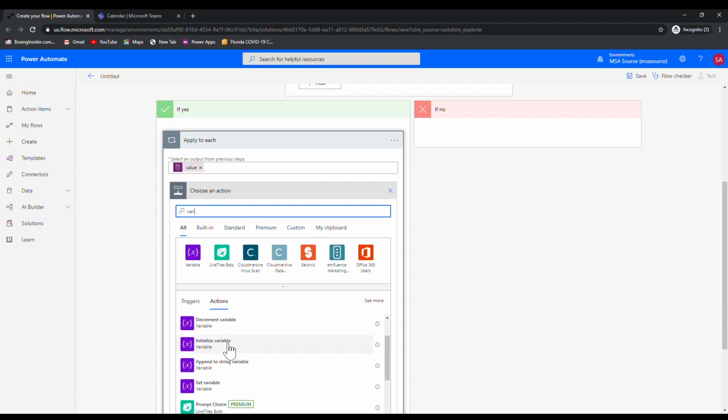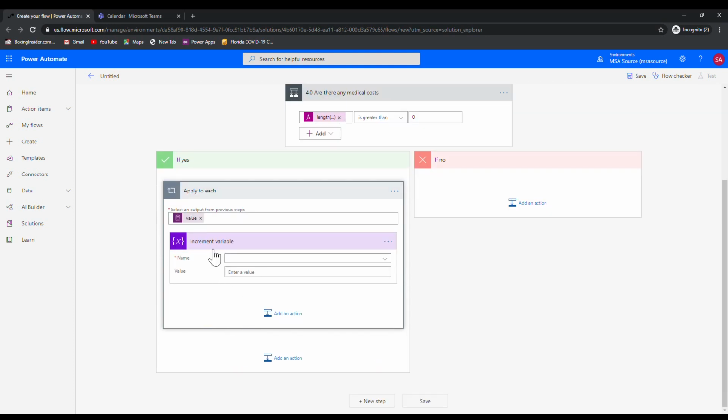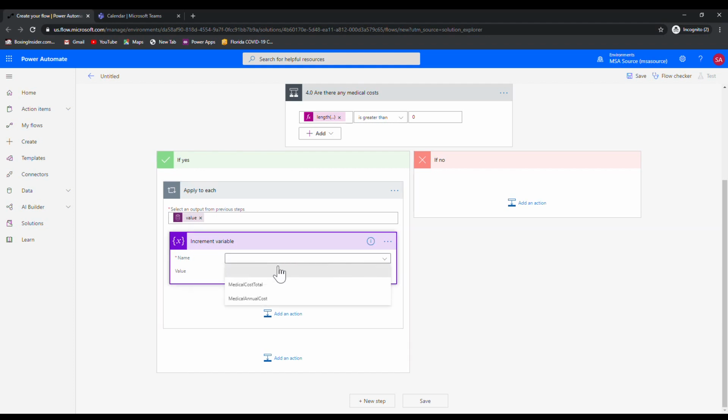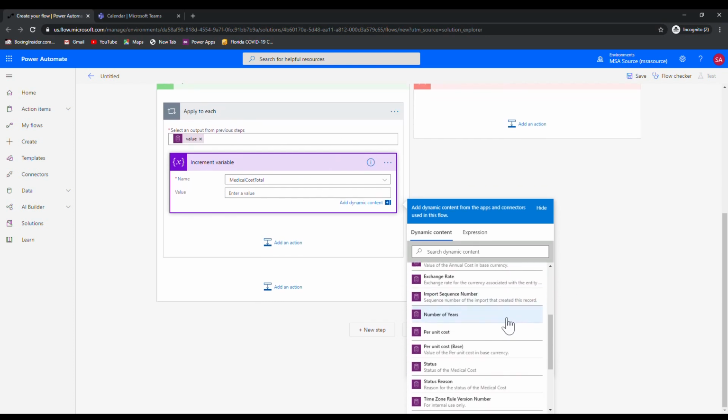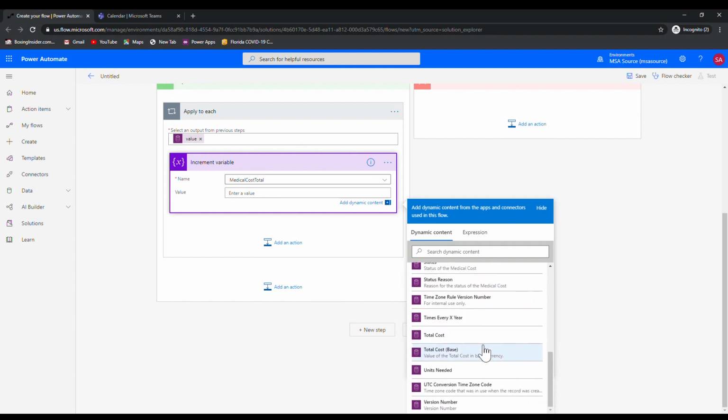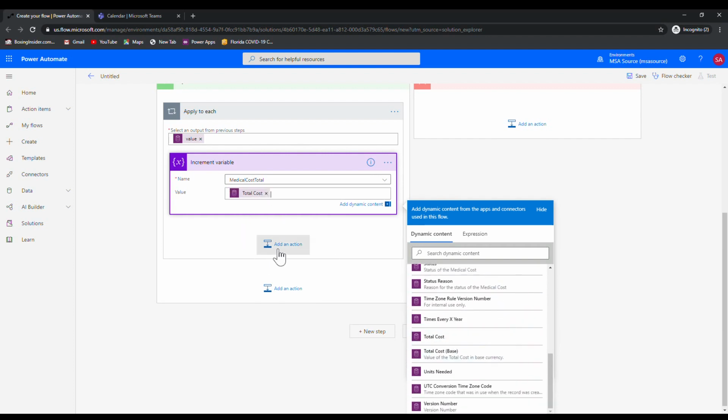So now I'm going to go ahead and do an increment variable. What this will do is take whatever item I have, let's say in the case of the medical cost total, whatever item I have on the array, and add it to this variable. And this is going to go down a loop. So if I have 15 records, it's going to keep adding that value to that variable. Pretty neat way of doing this. I'm just going to select the total cost field and add it to that.